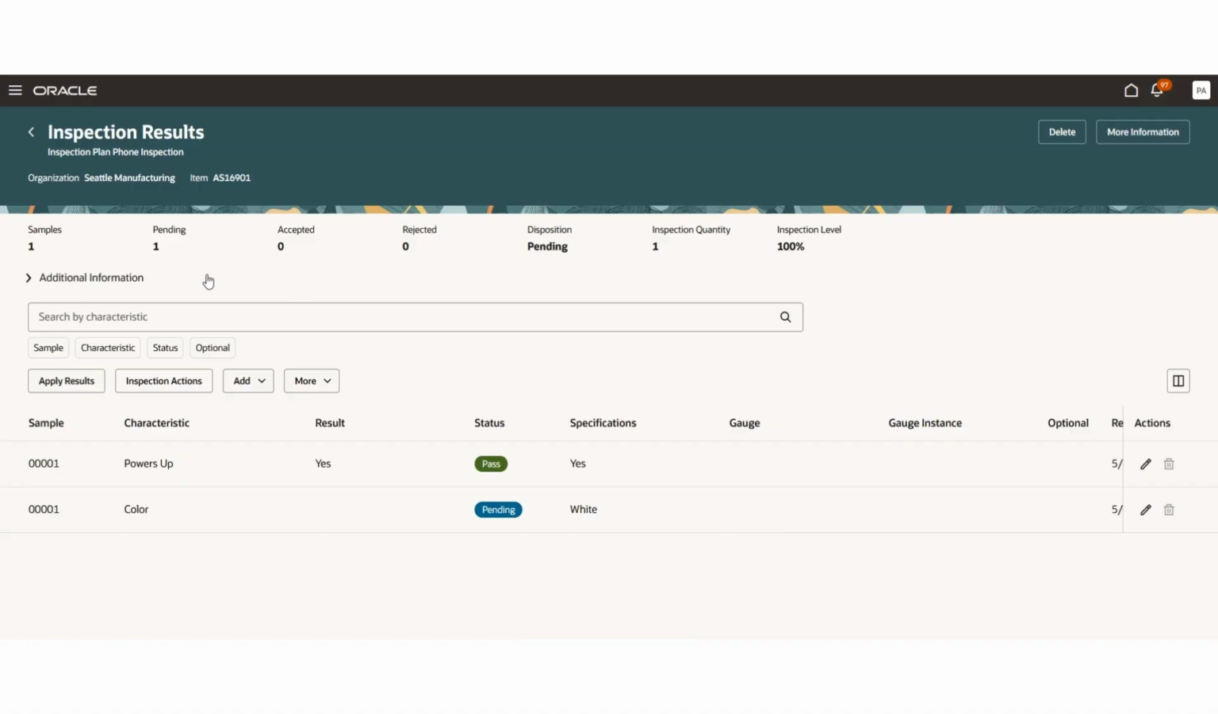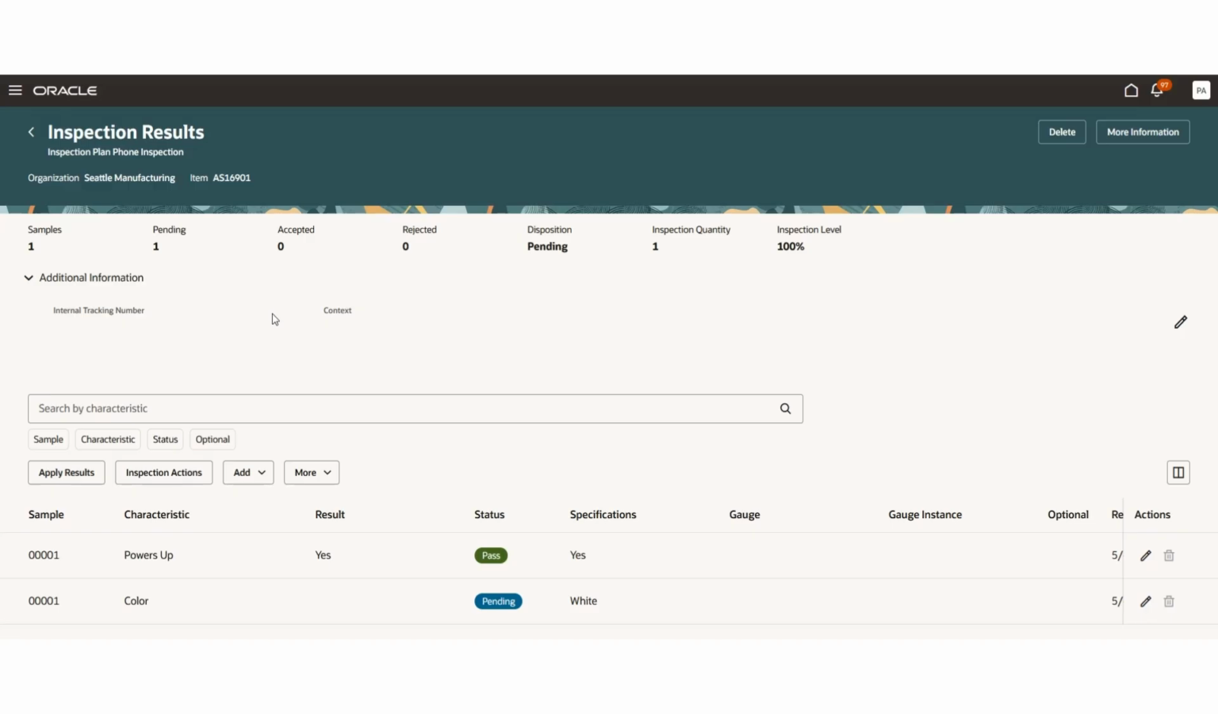So now that we've got our descriptive flex fields set up, we'll see something that says additional information. And this is consistent with other products, however you set up your inspection plan in Redwood. One thing I want to point out is the flex fields, the additional information is only available from the Redwood version of the inspection results page. So as I said, we've already gone ahead and we've set up our flex fields. So when you click on it, it will expand and you'll see the flex fields that have been defined. You can go ahead and edit them.